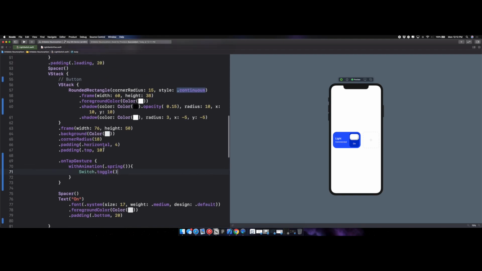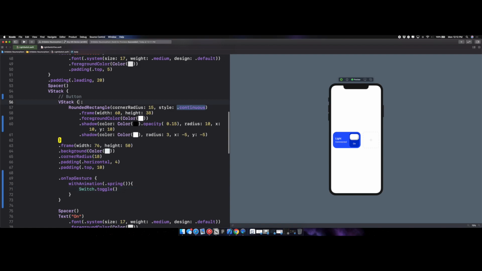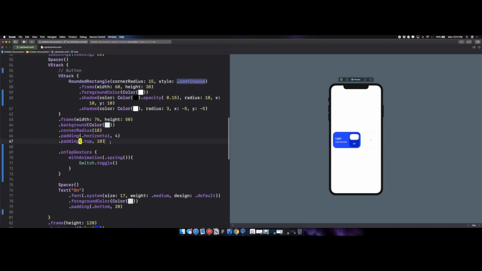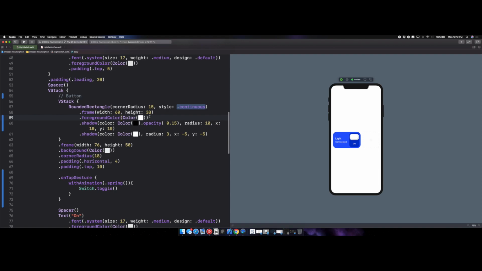So pretty much what we've done here is this. We have this V stack, right? This V stack is right here. And what we're doing is adding an on-tap gesture to the parent V stack, which is this white button behind this circle here. So what we can do now is really mess with this, right?